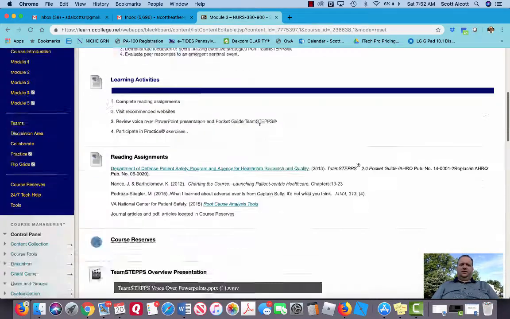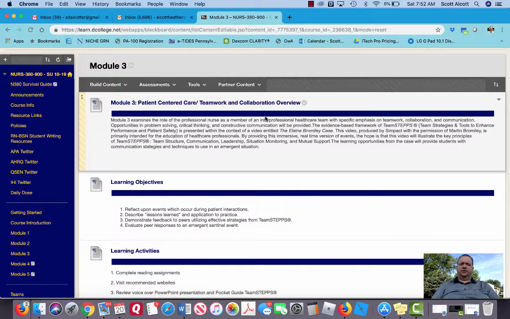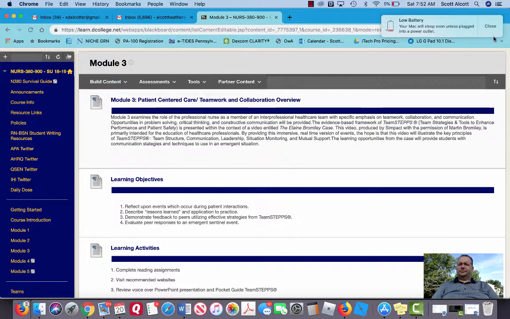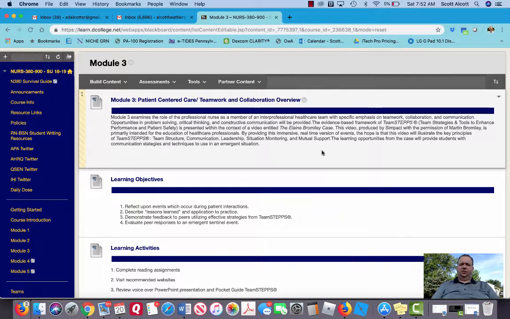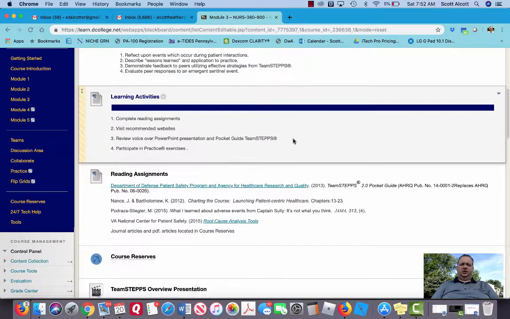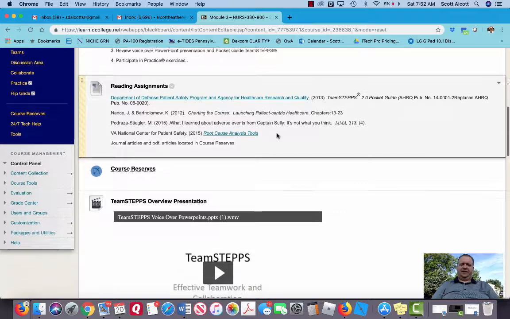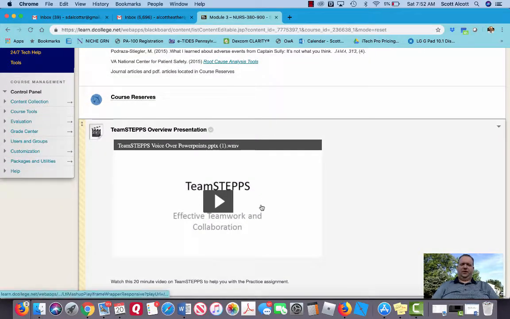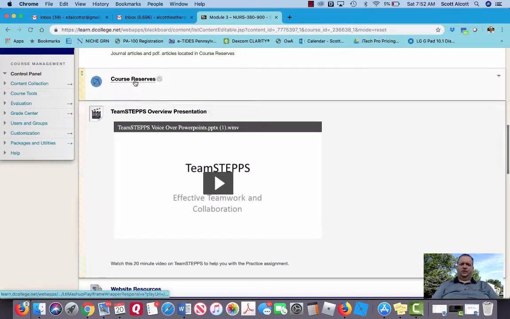Now I'm going to come back up here and say this module is focused on the Agency for Healthcare Research and Quality's TeamSTEPPS program, and it focuses on the areas of teamwork and collaboration. After the first best, worst case, next week, in week 6, we'll focus on the Elaine Bromley case. The Elaine Bromley case is one that you'll learn about through watching a video and reading some materials. To prepare for that assignment, be sure to watch this 20-minute video on TeamSTEPPS. Make use of the course reserves here.